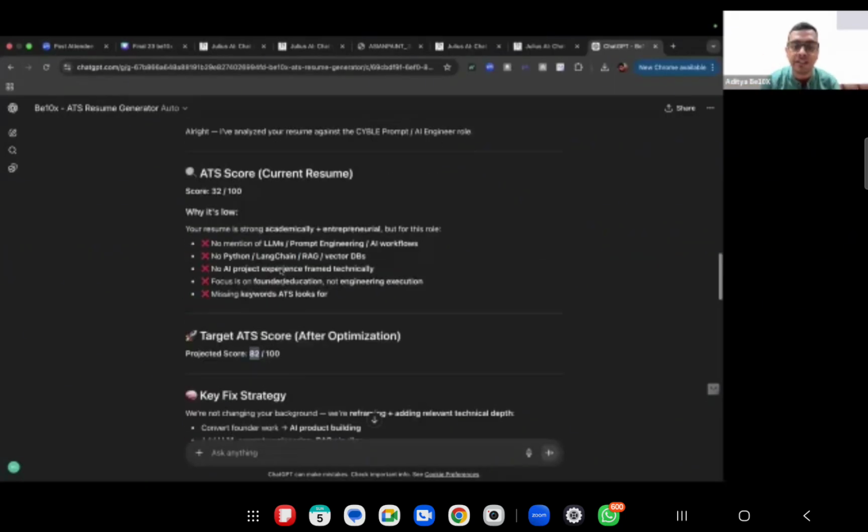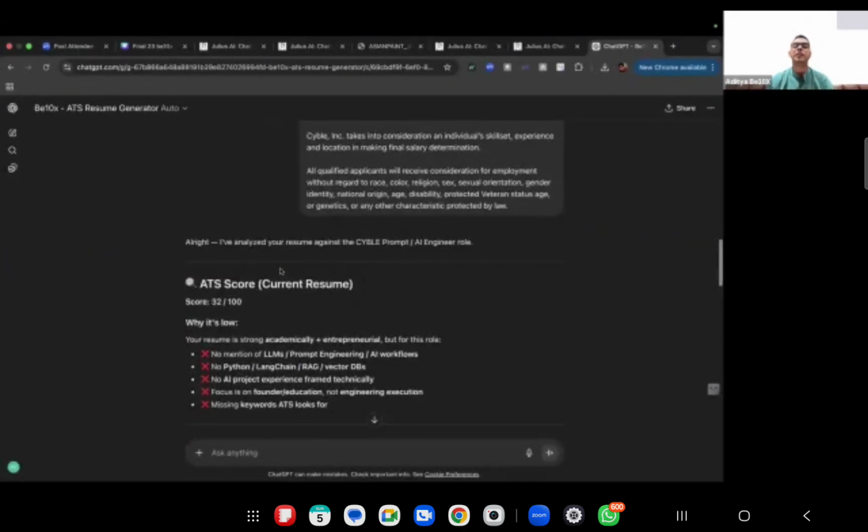Drop GC in the chat box if you think it would be a game changer for you, that going forward you do not have to worry about getting shortlisted for interviews with this ATS hack which I have given to all of you. Game changer, GC, game changer. Okay, and it has given me the optimized resume as well.